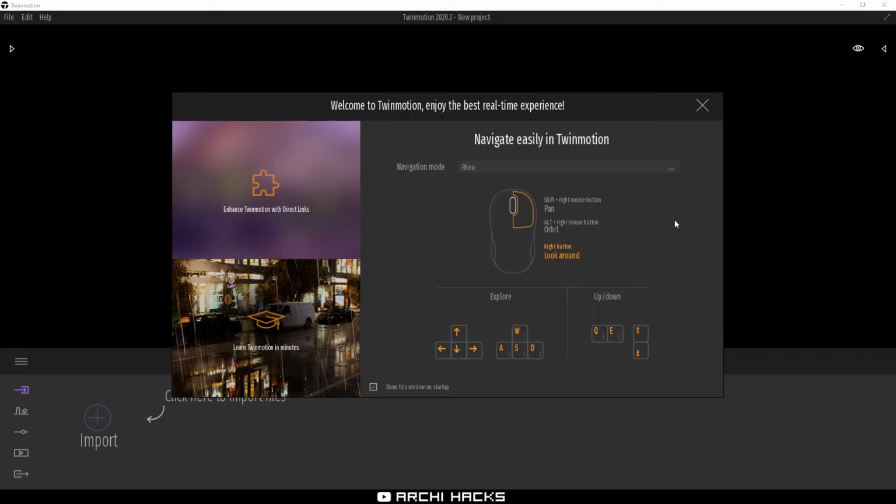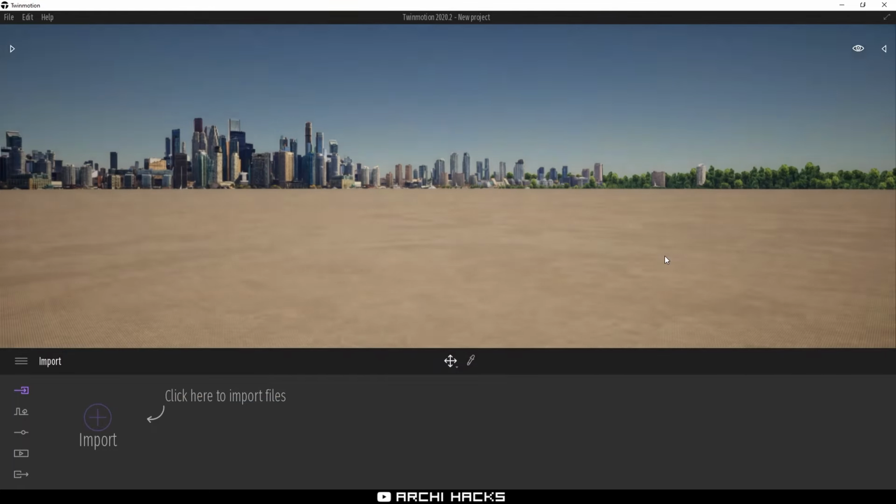So once you open up Twinmotion for the first time, it'll give you this welcome screen that gives you a little bit of a guide on what kind of shortcut keys you can use. And it's really nice that they have a Rhino version, but using these exploration and up and down keys are actually very helpful too. So with that in mind, let's get into Twinmotion.